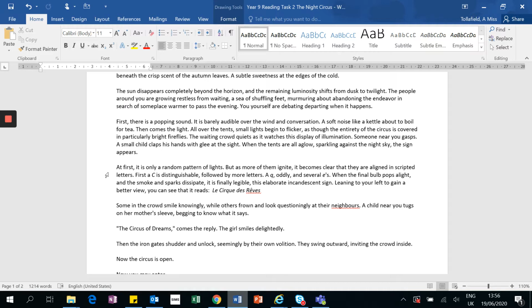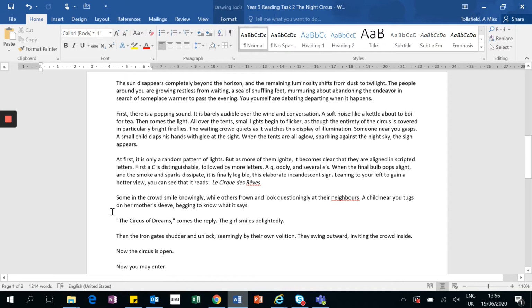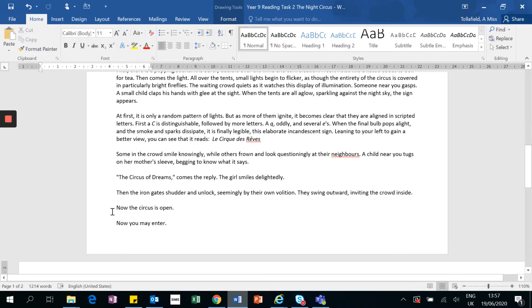This elaborate incandescent sign, leaning to your left to gain a better view, you can see that it reads Le Circus Arrives. Some in the crowd smile knowingly, while others frown and look questioningly at their neighbours. A child near you tugs on her mother's sleeve, begging to know what it says. The Circus of Dreams, comes the reply. The girl smiles delightedly. Then the iron gates shudder and unlock, seemingly by their own volition. They swing outward, inviting the crowd inside. Now the circus is open. Now you may enter.